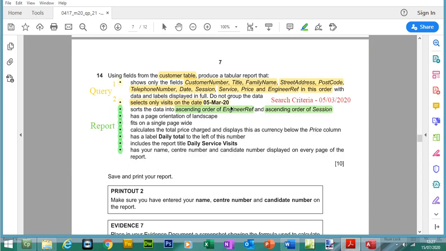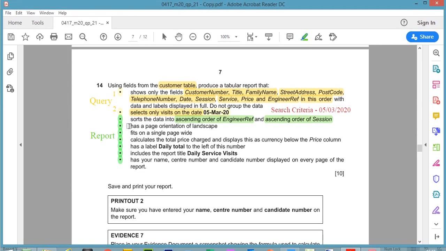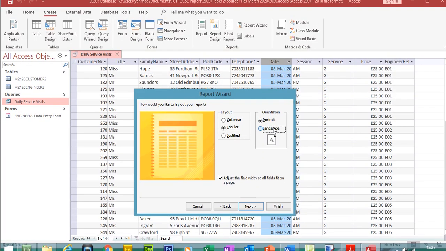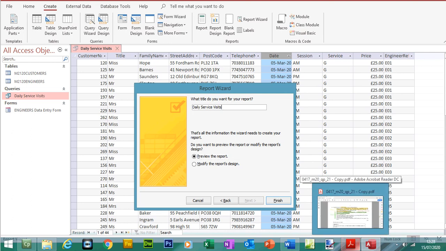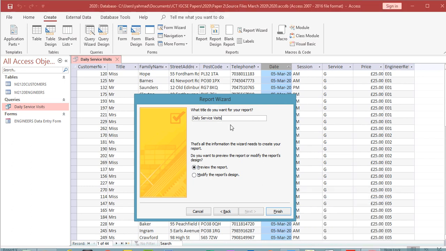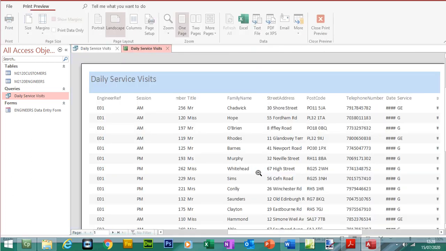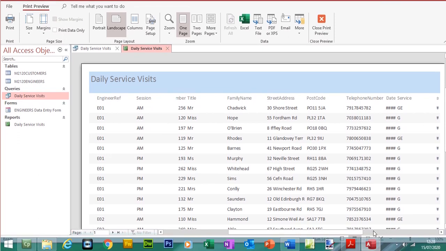Next, automatically is tabular, so that's fine, we don't need to change anything. And the page orientation is going to be landscape. So we select landscape, next, and since we've included a title in the second step of the query, after we selected the fields, we don't need to change anything now, so that's fine. So it saves us doing an extra task. Finish, and you can see the title appears here.